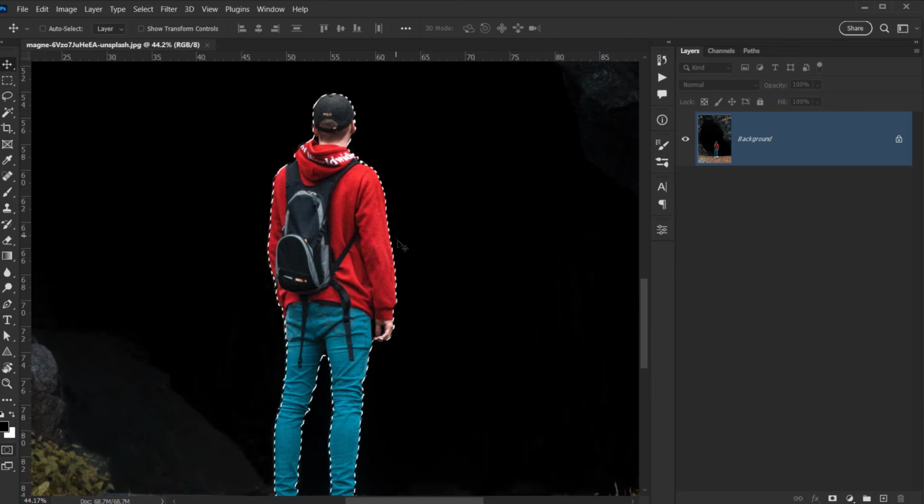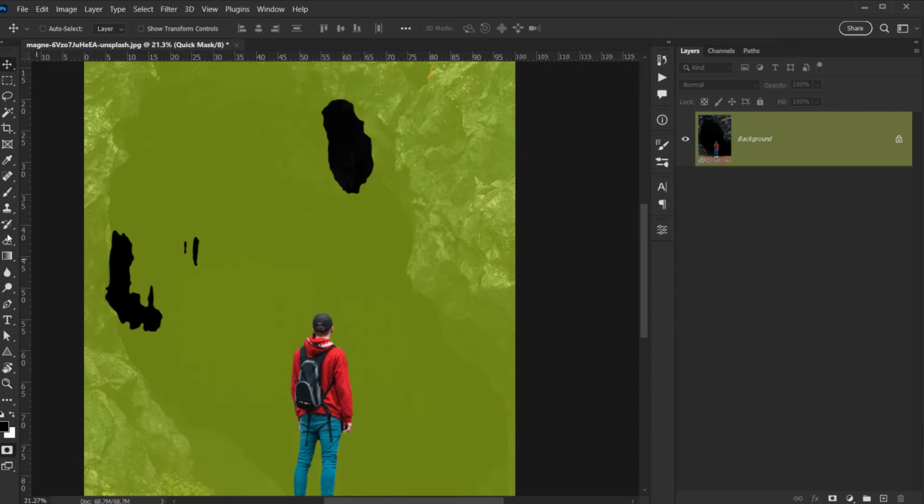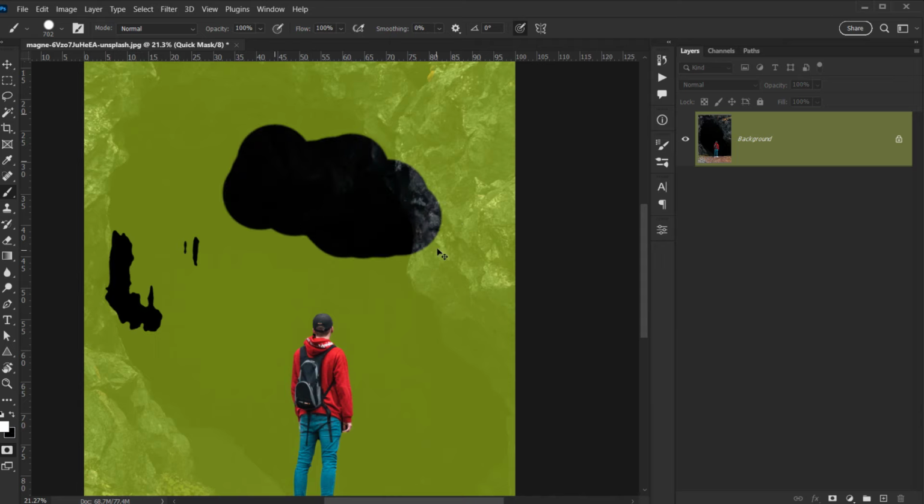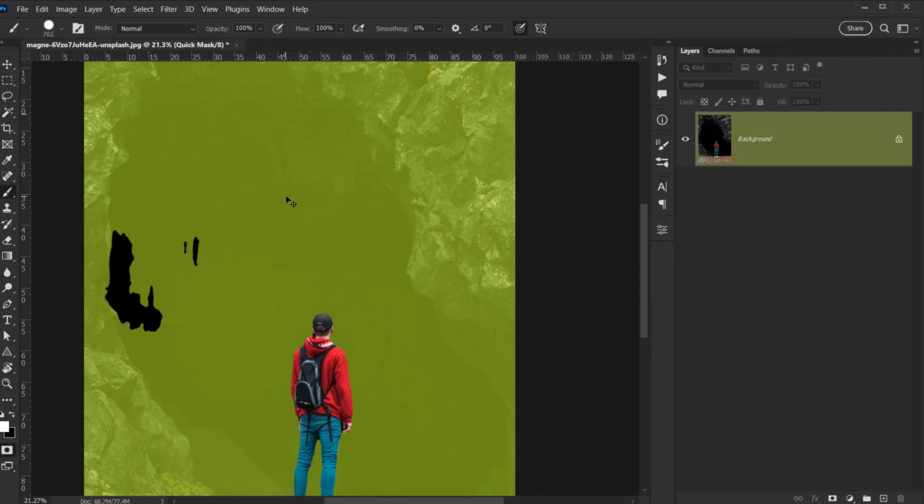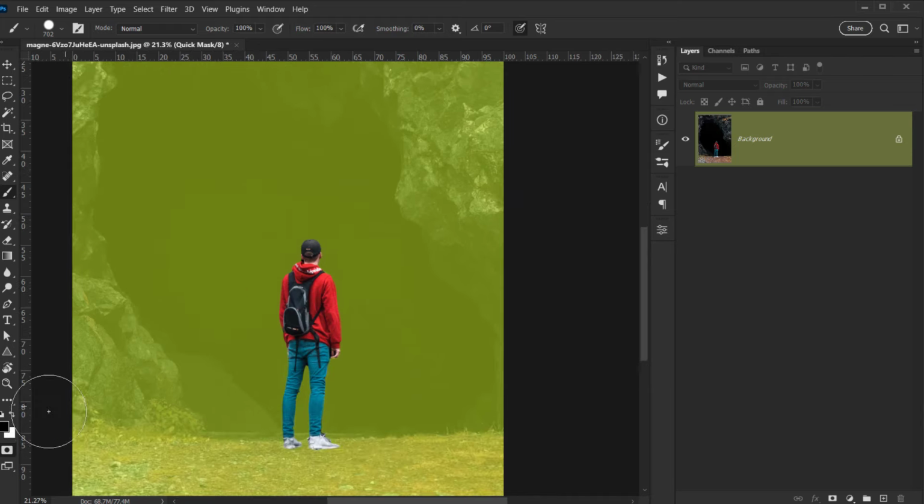So let's just press Q, and this way we can use our brush to add or remove from the selection. So it's basically black you can remove and white you can add to the selection. So all this colored area in here that has color is not selected, and the areas without color are selected. And if I press X, you can switch between black and white. If you don't have black and white in here, which I think is the default when you press Q, you can just switch between them by pressing X.